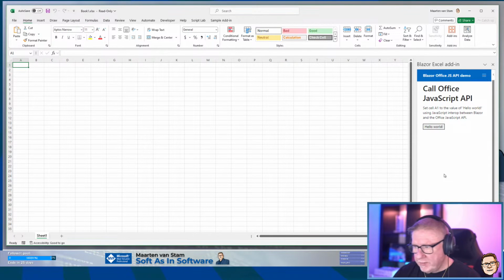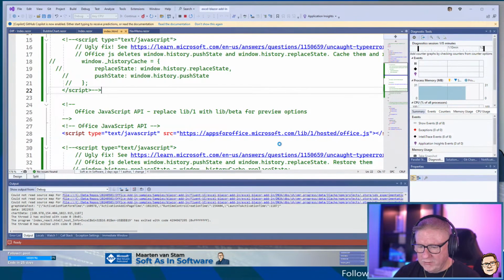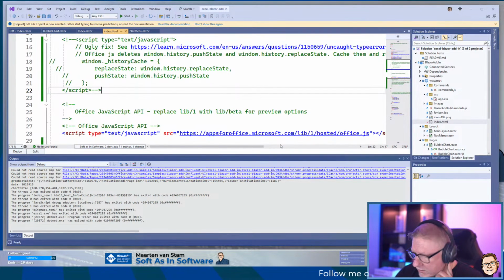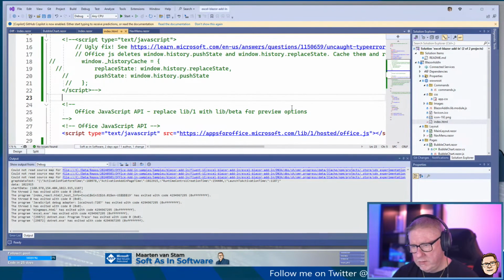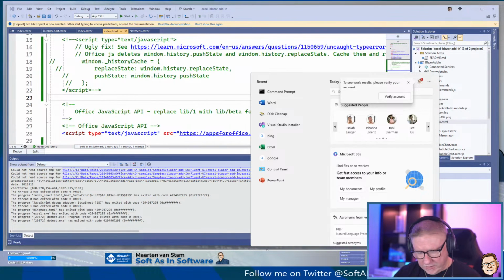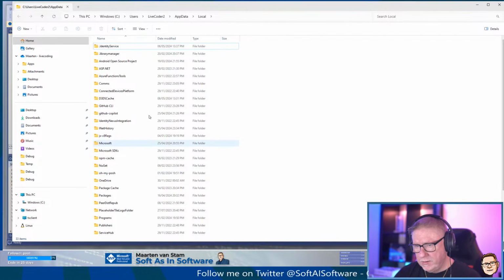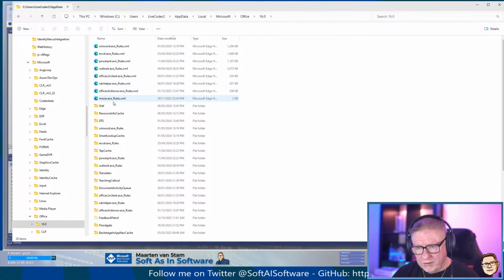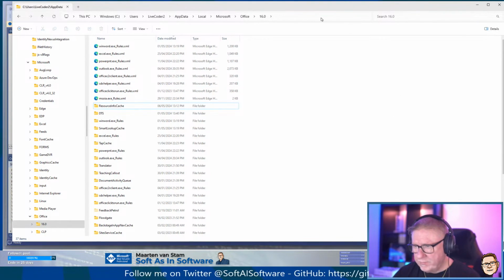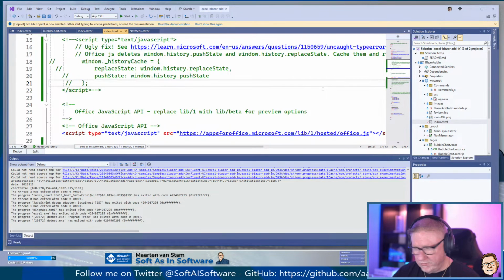Yeah, but I'm now not sure if it's actually fixed or if it's not fixed, because I now tried to get back to the situation where it was not running. Let's go kick the cache out again. Local app data. Microsoft Office 16 WEF. Delete that. How's that? Now let's try running this again.